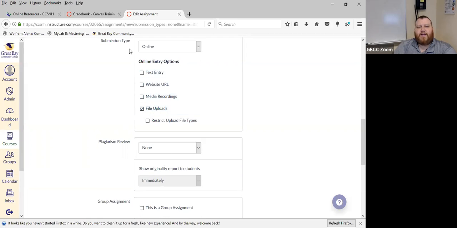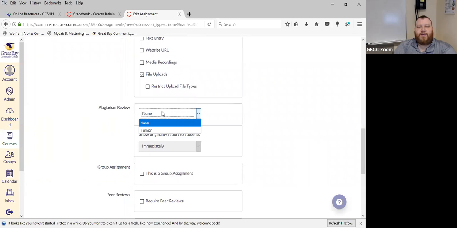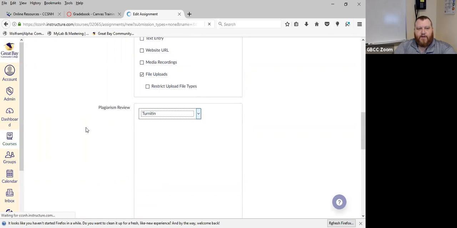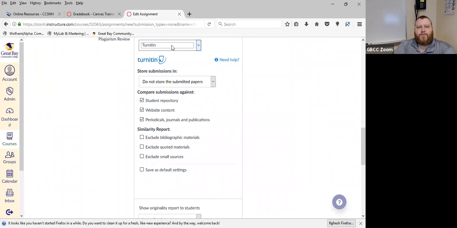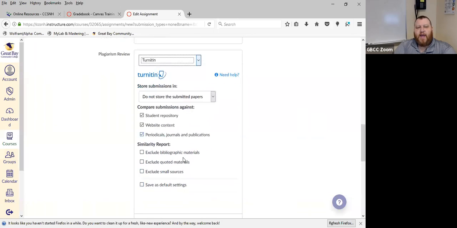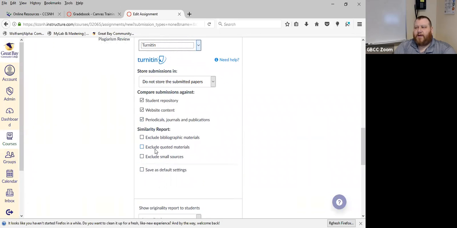So what I've done basically is I said, I want this assignment to be online. I want it to be able to accept files to be uploaded to it, okay? And now I have the option to utilize Turnitin. So I want to go, yep, I want to utilize Turnitin. So now by selecting plagiarism review and Turnitin, now I have all the Turnitin options, and this is going to automatically get submitted to Turnitin. And then the different options you have is, do you want to store this in the online storage database?